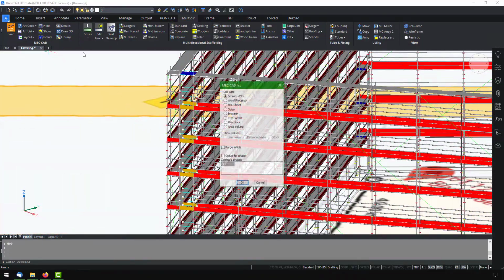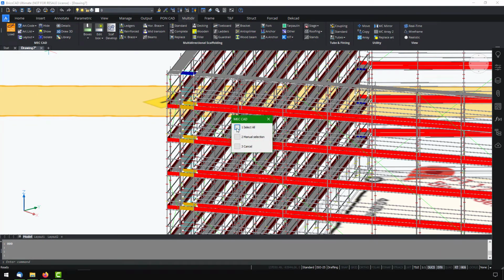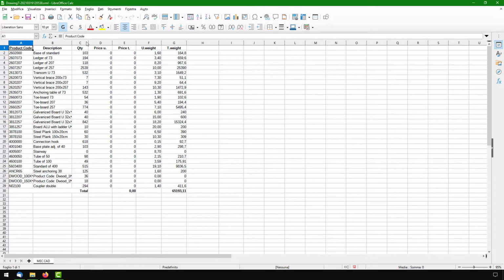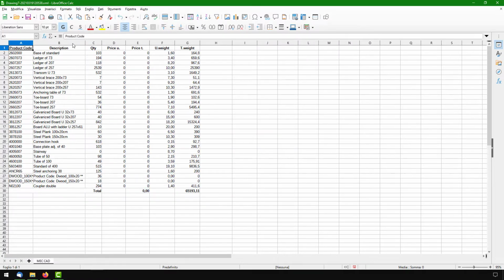Now, ask for the bill of material on Excel. The list can be used to create quotes and offers.